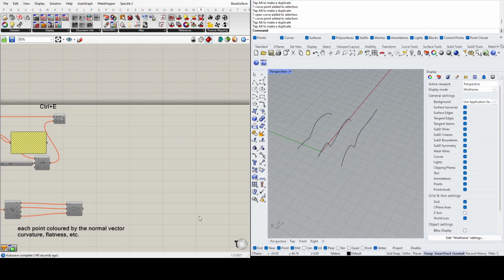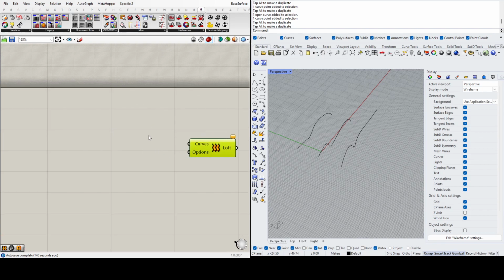Okay, and then we're going to use the loft command. And what component will I use to bring the curves in? Yeah, you can. I just like, I don't know, geometry is a bit more generic. So I'll use that.